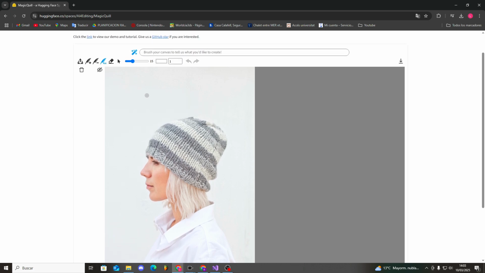And as you can see, it's finally done it. I had to reload it due to the queues. As I said, using it locally is much better. And here we have the final result. Now you know how to use this AI image editor to create perfect images with all the details you want most.